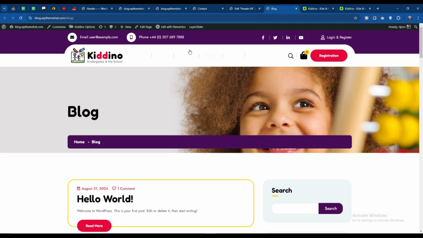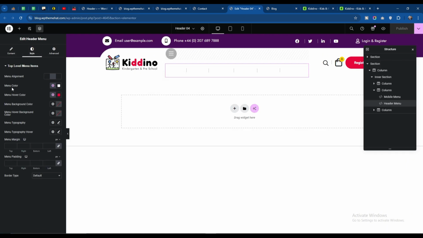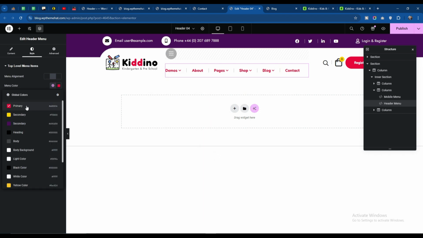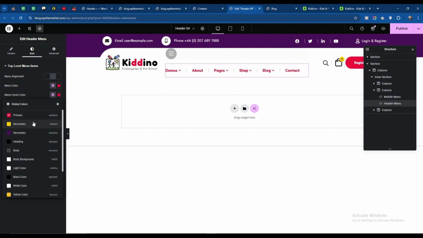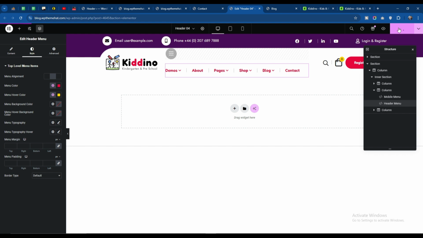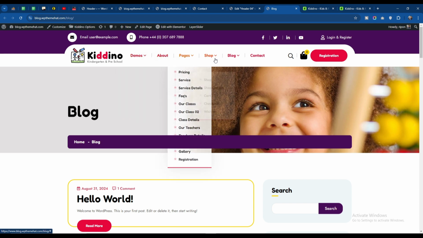Now you will see that the color is not great. So I will go here, and in the style tab, you see the menu color is set to white. I will click on here and select the primary color, and the color will be set as the primary color. Or you can set it to the secondary color, as you can see here, or we will set it to primary, and the hover color we will set to secondary color. After that we will click on publish. Then if I go to this blog page and give a refresh, you will see the changes here.